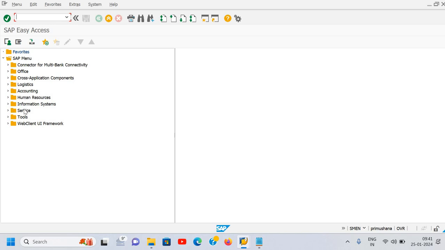So I'm going to wrap up the class today because you need to work on this. Post your entry in both F-02 and also in FB50. FB50 is an enjoy transaction, where you can simply post your entry as before, and F-02 is a multi-screen transaction. Also try to post a compound entry.